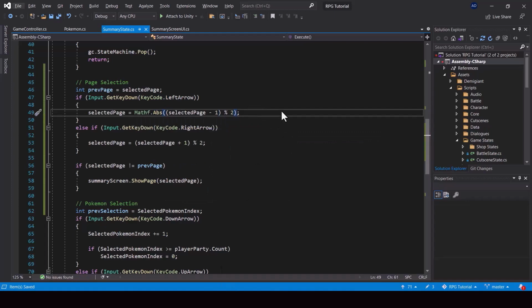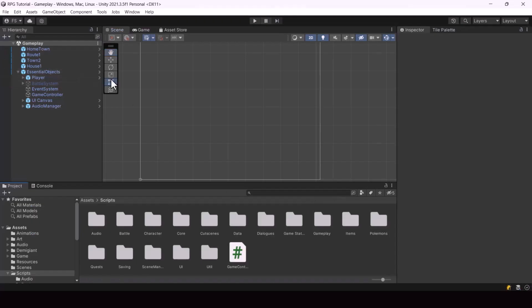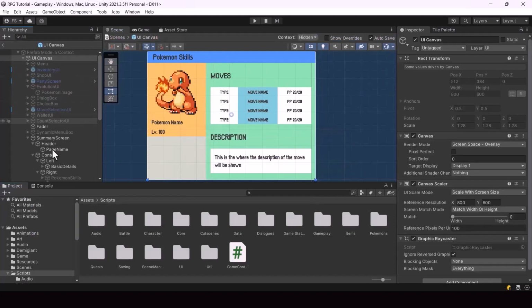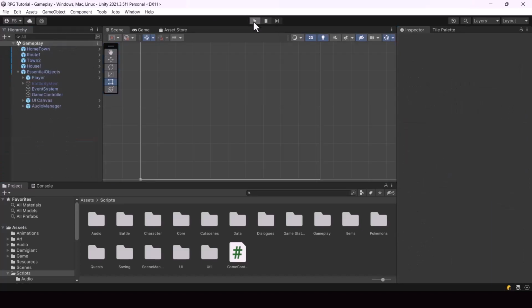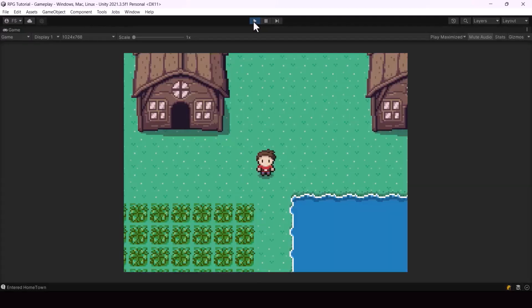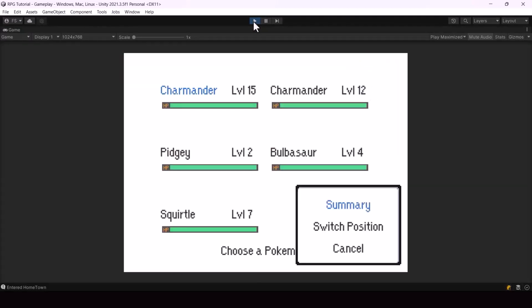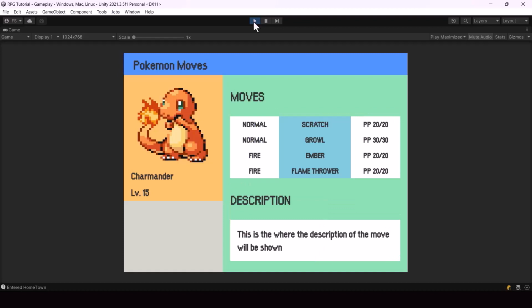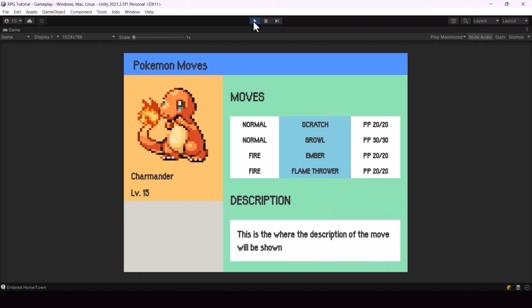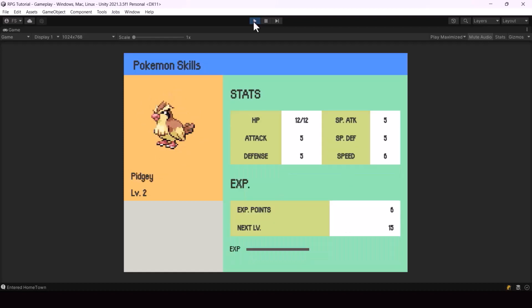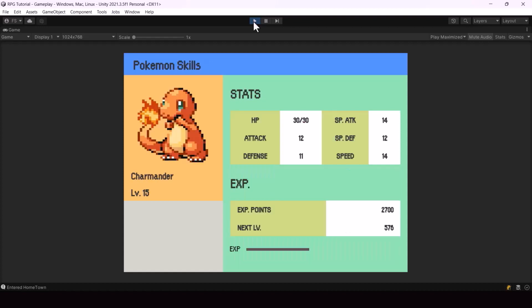Alright, so now let's try testing it. So first we have to assign the page name text to the summary screen UI. So let me do that. And now we can run the game. Okay. So now when I change the page, you can see that the header also changes. All right. We can also change the Pokemon from any page we want.